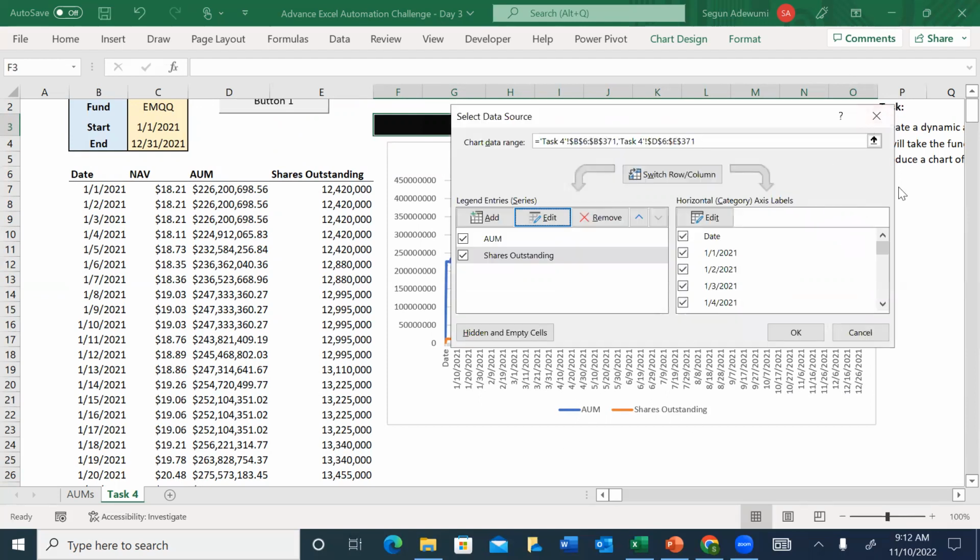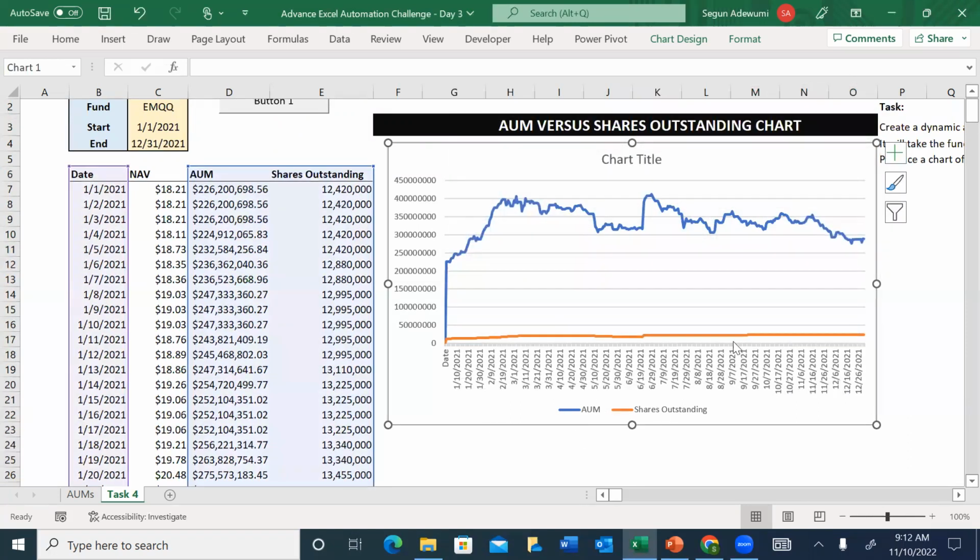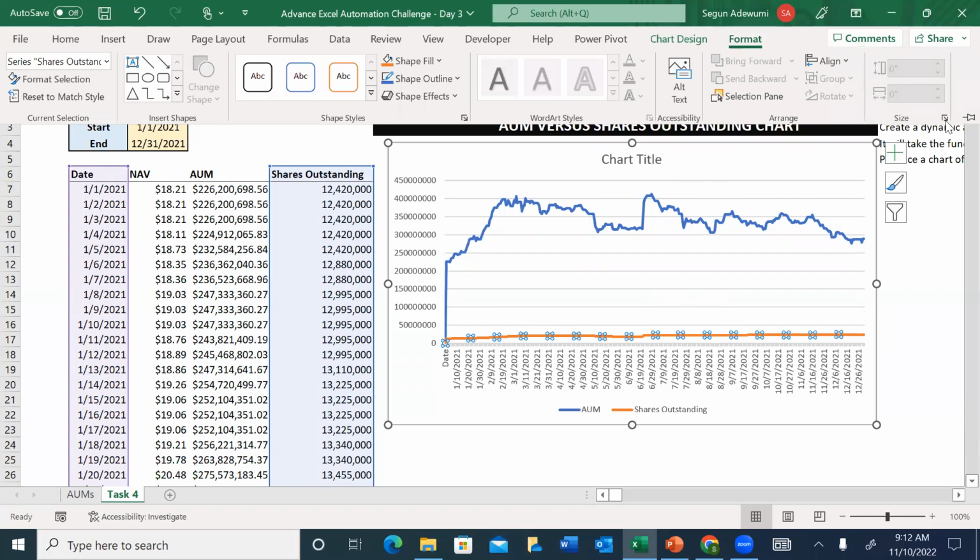Okay, so that's better than saying series one, series two. So this shares outstanding line, I want to make it a secondary axis. When you click on the line like this, you can come to the chart formats. When you click on this chart formats, it's going to give you this additional window. Then you can see this little drop-down arrow here.